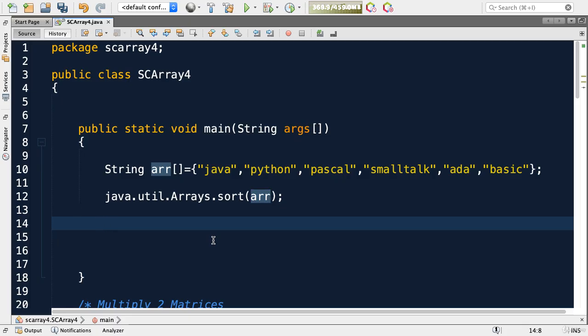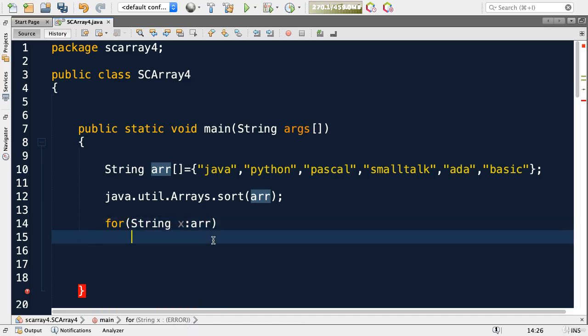Now once it is sorted, I want to print them, right? So using a for each loop, I will print all the names of languages from ARR. System.out.println, I will print all the elements. That's it. So they will be sorted.